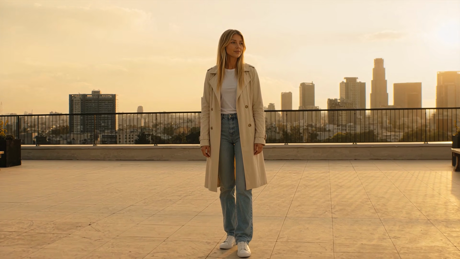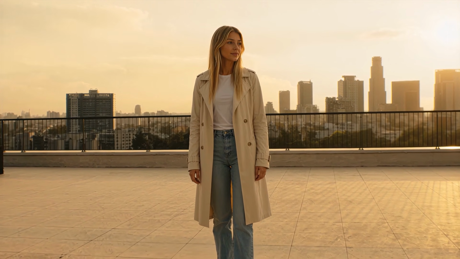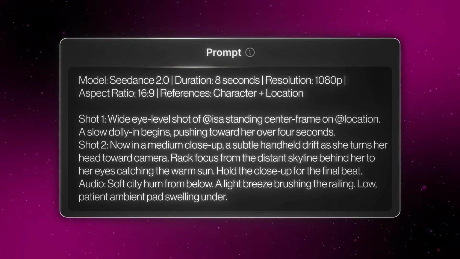What comes back is a smooth, deliberate dolly in that pushes toward the character over 4 seconds, then moves into a medium close-up with a subtle handheld drift and a rack focus. That's a complete 2-shot cinematic sequence from a single prompt. And this is actually a good moment to talk about something that most people never think about when they sit down to write a prompt.